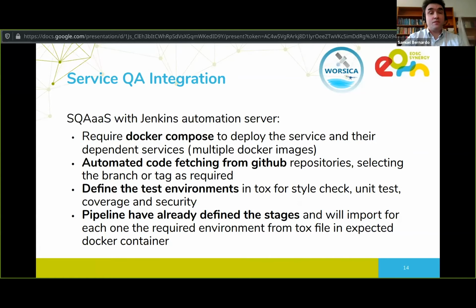So, about the SQA integration with Jenkins. To use the SQA as a service, we need to create a Docker Compose configuration file to deploy the service components. The code is automatically fetched from GitHub repositories, selecting the required branch or tag. The test environments are defined in the Docs configuration file, and the dynamic stages will automatically run the required environments in the expected Docker containers.